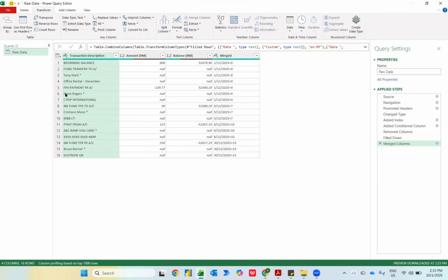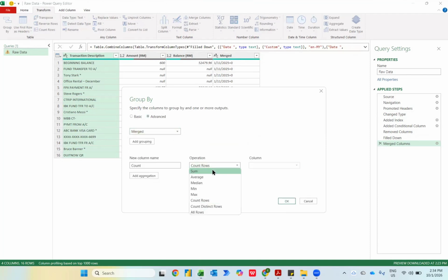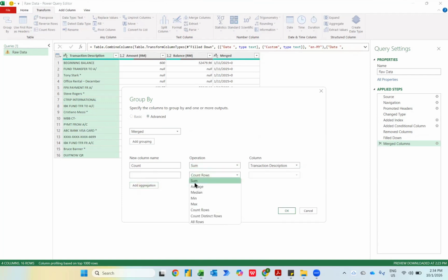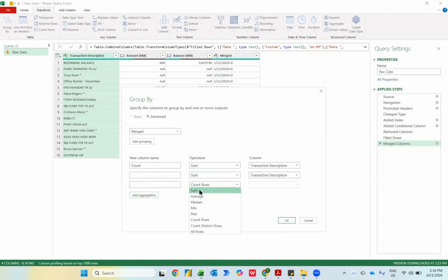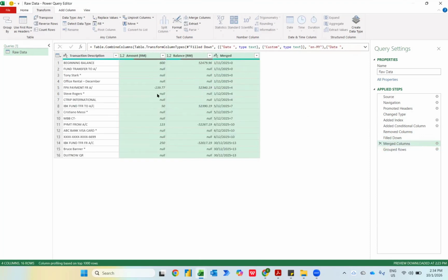So how I'll do it is, I'll go to Group By. I want to group by the merged column, and I'll choose Advanced. I'll choose Sum here, Sum over here, and also another Sum, for the transaction, amount and balance. Here I'll just put a random name, because later I'll rename. So count 1, 2 and then I press OK. Automatically it will group by the dates, and you can see here the amount like 600, 139, 50, because when I go back here, we have 600, 139, 123, 250. So yes, it does combine.